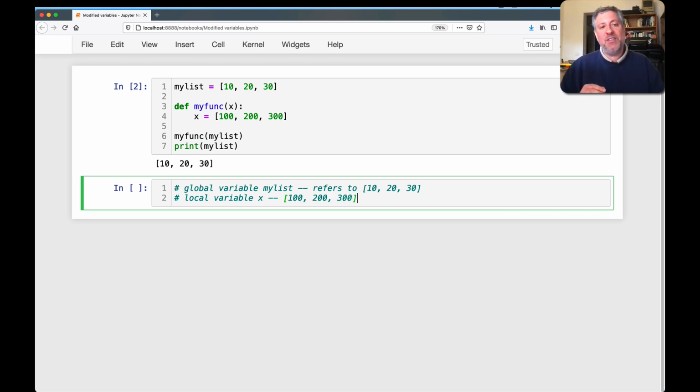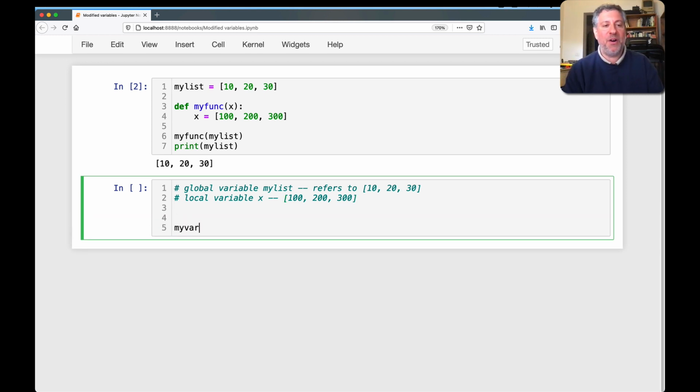And that's always the case with assignment in Python. Whenever I say my_var equals my_val, all it means is that the value on the right is now referred to by the variable on the left. That's all it means. Does it mean that the value no longer exists? Not necessarily. If someone else is referring to it, then that's fine. And indeed, that's what's going on here. After I assign x to be 100, 200, 300, x points to 100, 200, 300, but my_list, the global variable, continues to refer to 10, 20, 30.